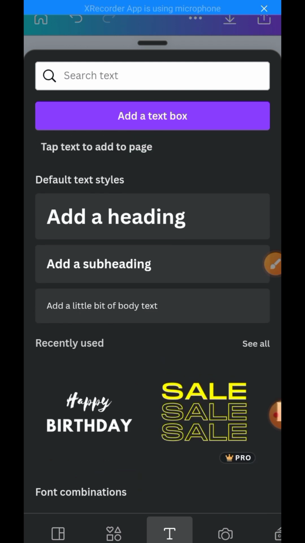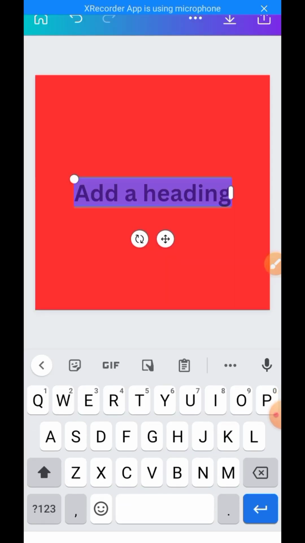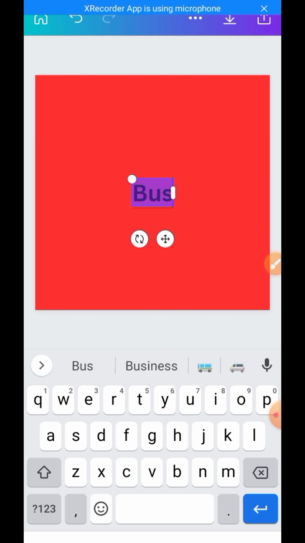Then if you want to add body text, click on this body text. Then you can write something. Let's say business coach.